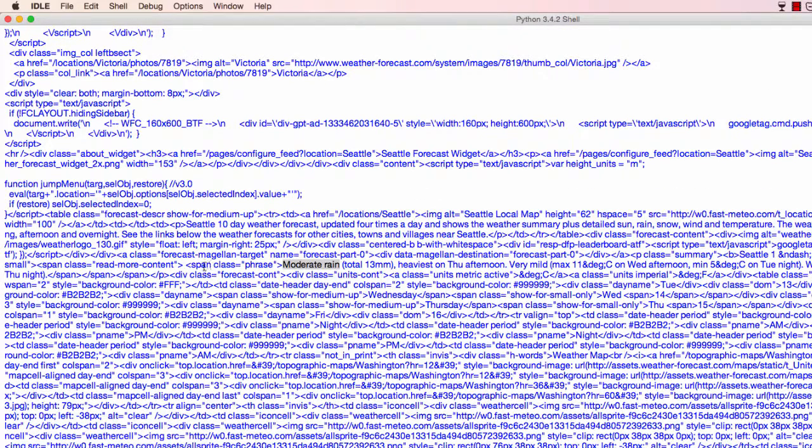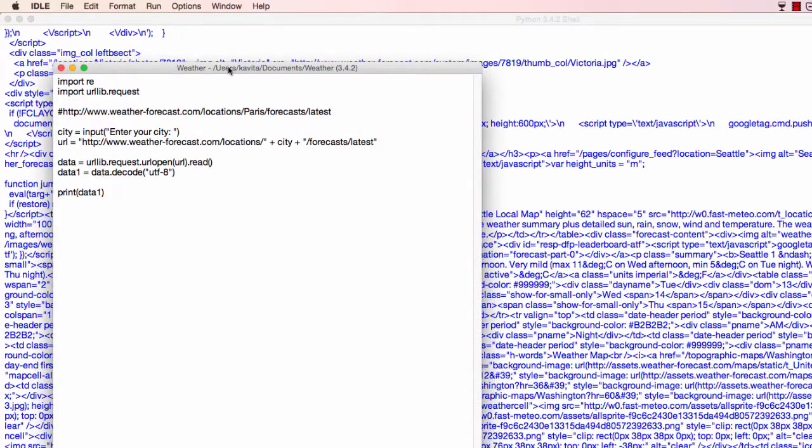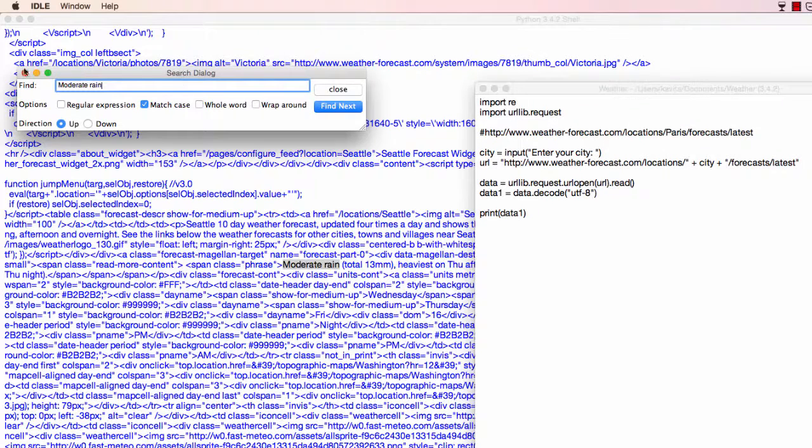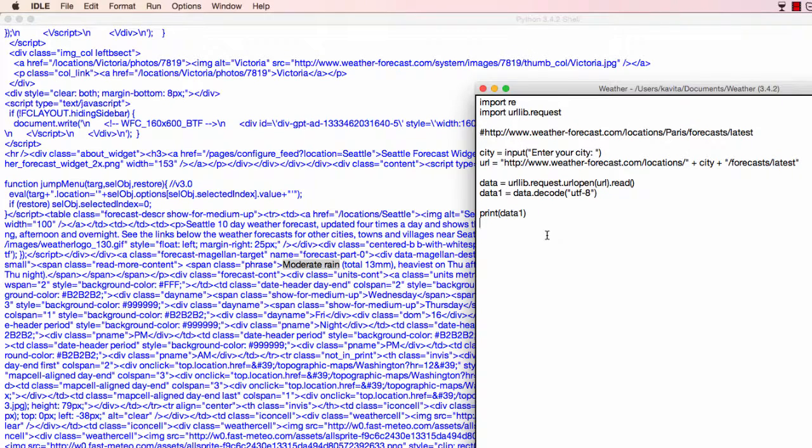All right, but we know what we want. Span class should be equal to phrase. So let's go back to our file, weather. All right, so we'll be searching. Oh, we can close this now. Span class should be equal to phrase.